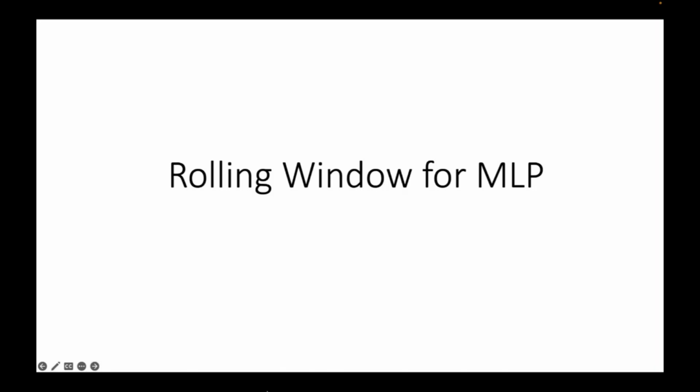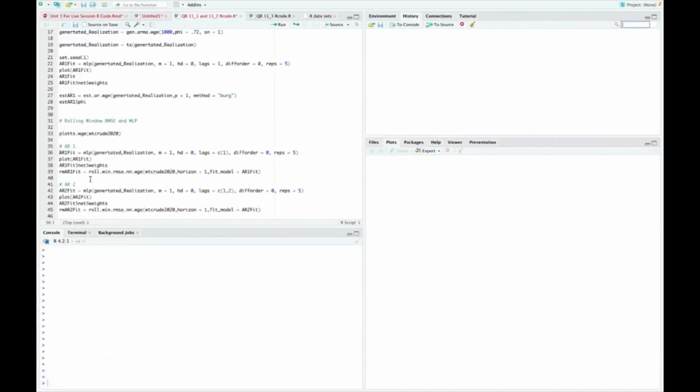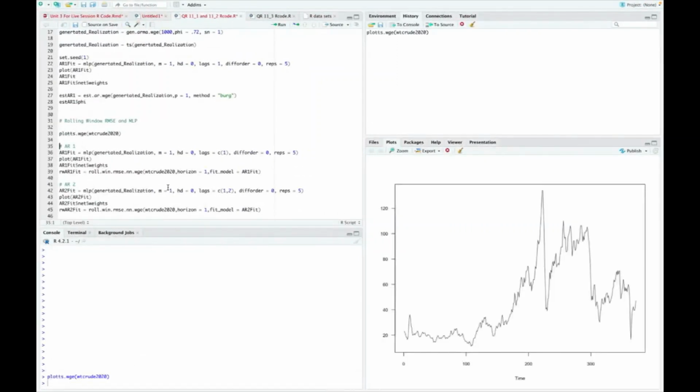So let's look at a rolling window evaluation for an MLP model this time. We're going to review the WT Crude 2020 for this example. So there is WT Crude 2020. In the previous videos, we've looked at an AR1 type MLP model that's simulating or resembling that AR1, but it is an MLP with one weight and one theta.